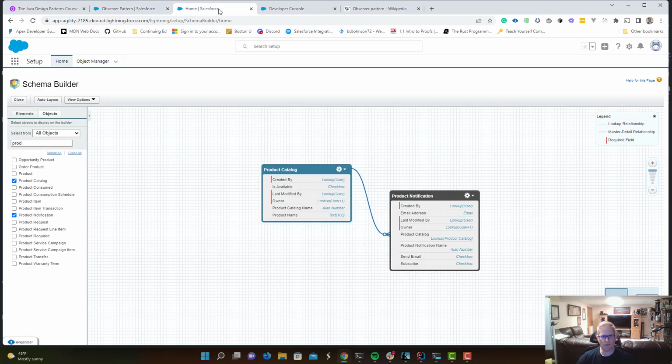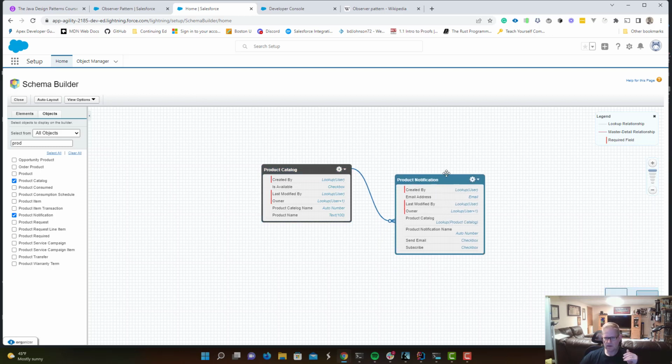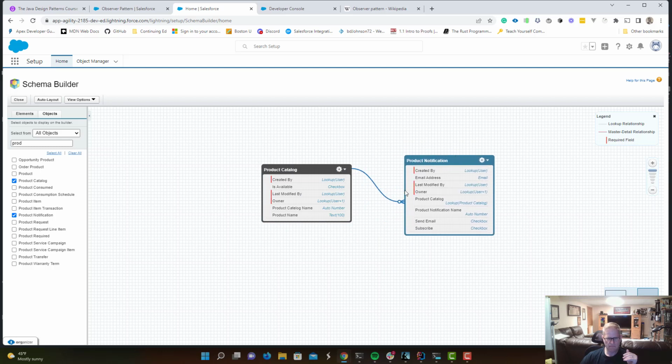So we need to have a couple S objects in the background to support us. So for this video, right, I've got two. I have product catalog and product notification. I have a checkbox, is available on my product catalog, and just a name. They're auto-numbered. You build these however you want to build them. And then a notification, right? And the notification has a lookup relationship, right? So there's a one-to-many relationship here between our catalog and our notifications.